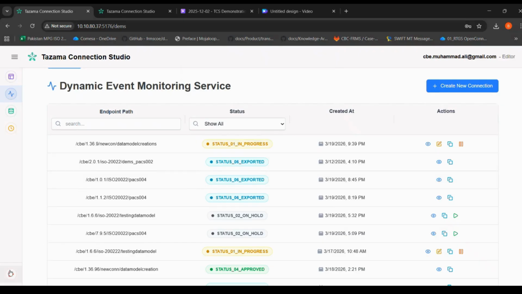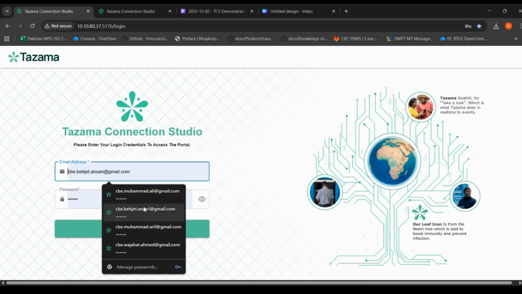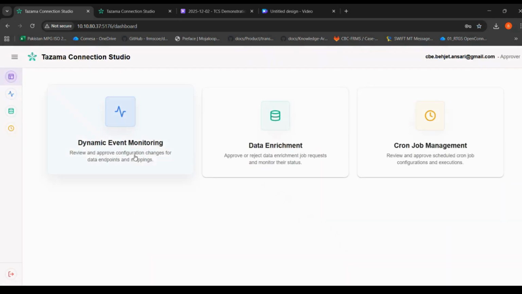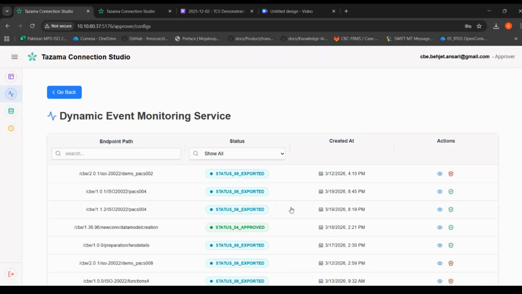I'm going to log out and log back in from the approver's ID, and I'm going to show you that. In the approver's ID, once the configuration is exported, it is now available to the publisher on the target environment. The approver on this environment can activate or deactivate a configuration.